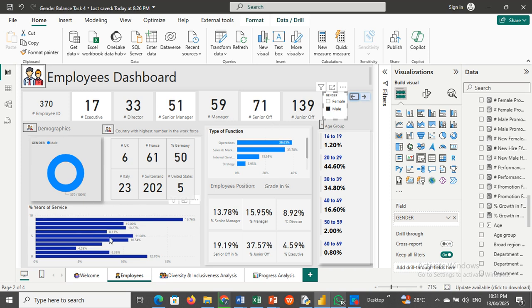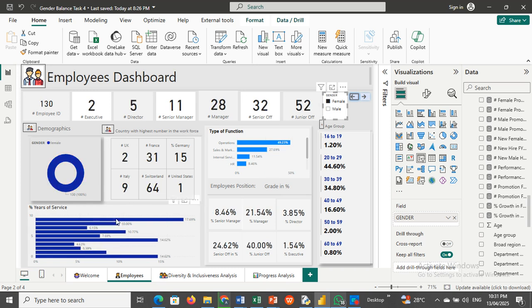Also, we can look at the years of service. You can see males spend more years of service, from 5 to 10 years. For 5 to 10 years of service, you can see the number of males is 16%, compared to the female, who have 17, 10, 6.5, and 10. They are almost the same.